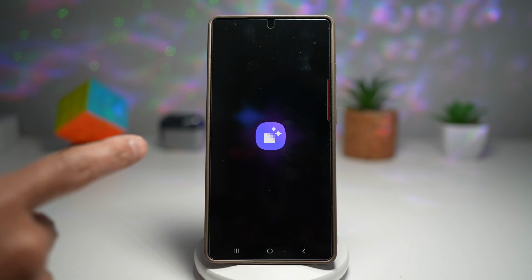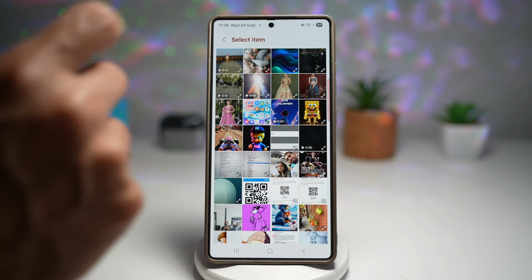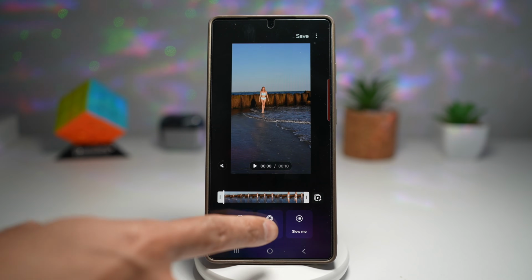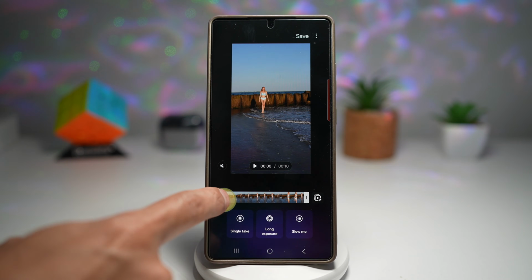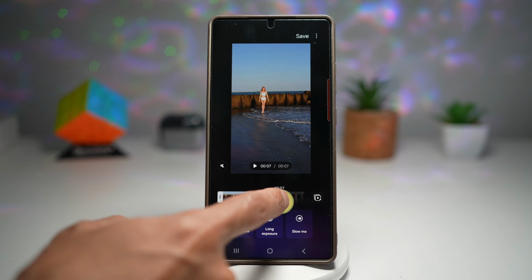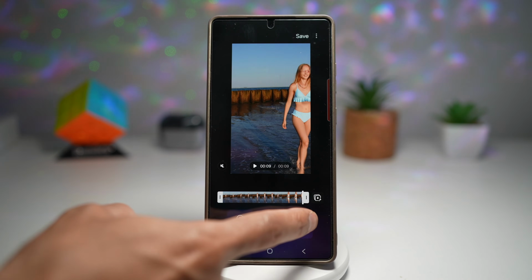In the app, you want to go ahead and choose that video. Let's go ahead and choose this video here. Now I want to go ahead and choose slow-mo. So I can go ahead and choose what frame I want to create slow-mo, or I can go ahead and choose the whole video. So I'll tap on slow-mo.